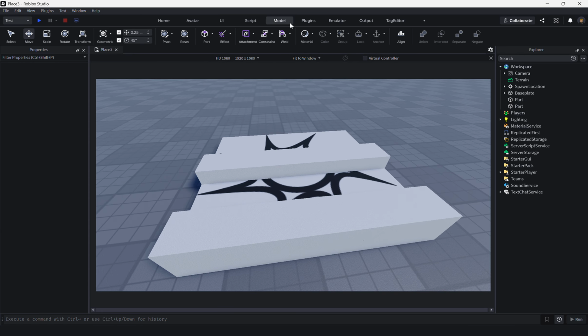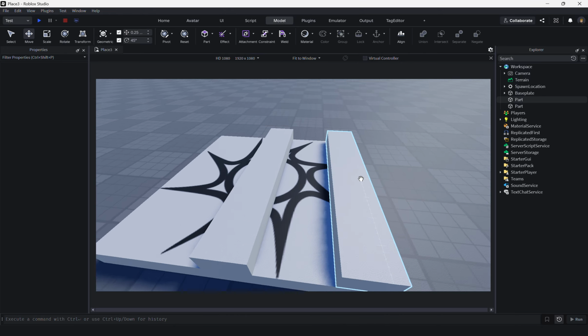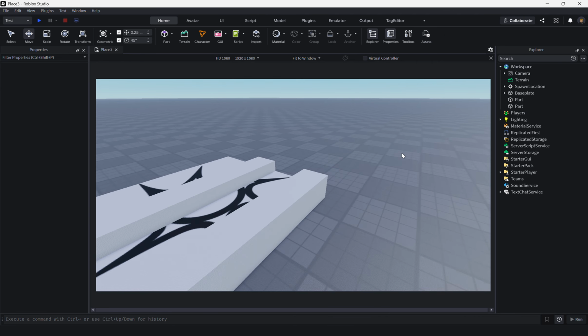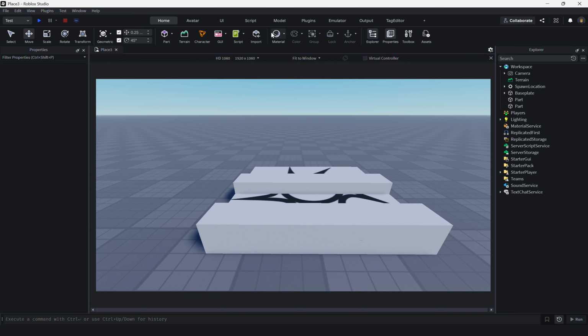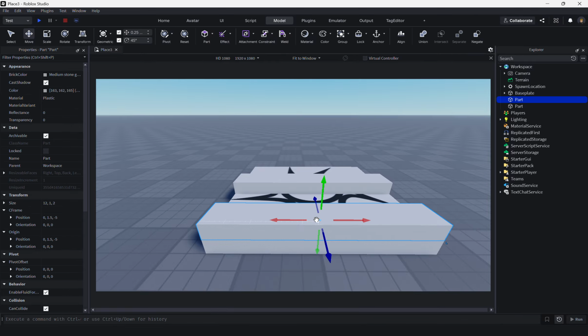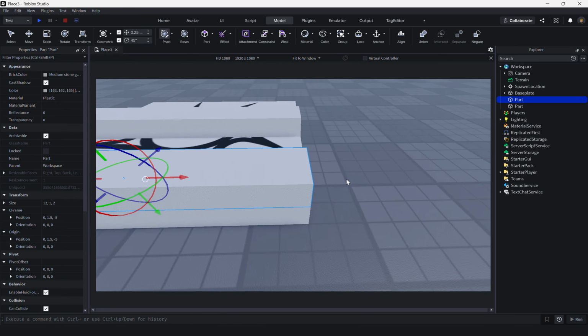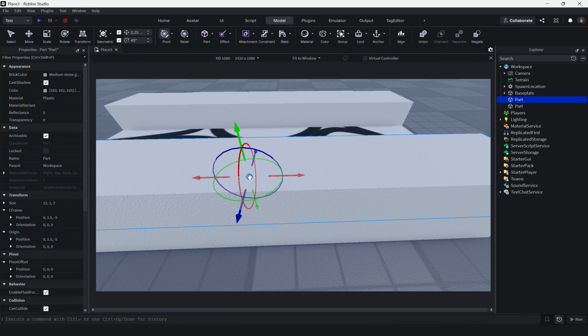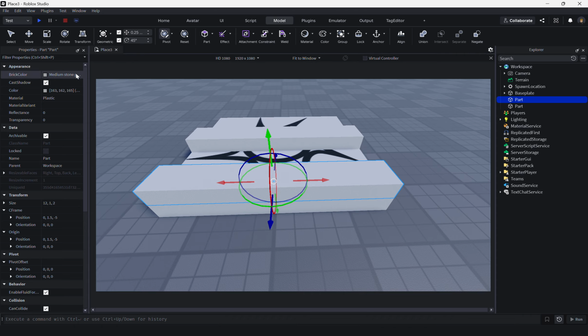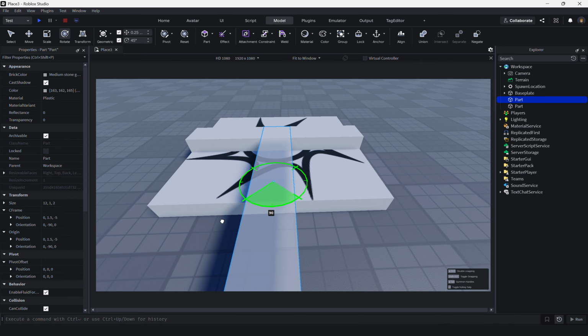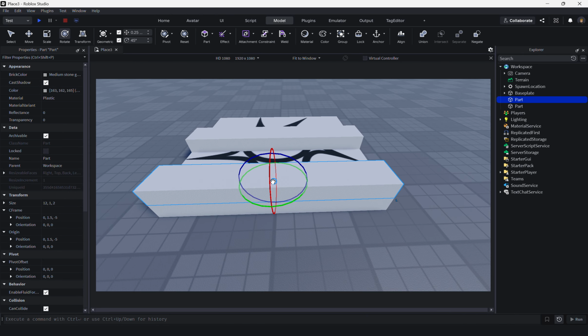For you to be able to adjust your pivot, you go to Home. Initially, you should be at Model, and then click on Pivot. So click your part first, click on Pivot, and from there you'll see that this is your pivot. This means that every time you rotate, it rotates in the middle because it pivots there.